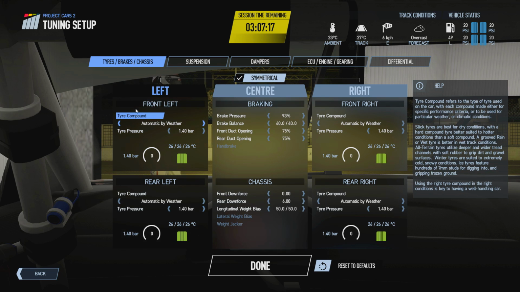And we're going to start off with the tyre compounds. Now generally what you'll have for all cars in the game is a tyre compound for dry weather, a tyre compound for wet weather, a tyre compound for all-terrain, which is ideal for driving off-road and on the rallycross circuits. And then you'll have an ice tyre compound, which is ideal for heavy snow conditions where you've got snow on the ground on the track and also driving on the ice tracks.